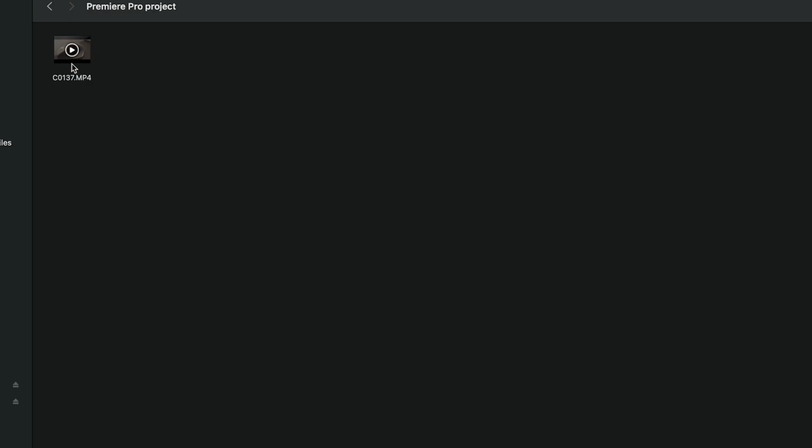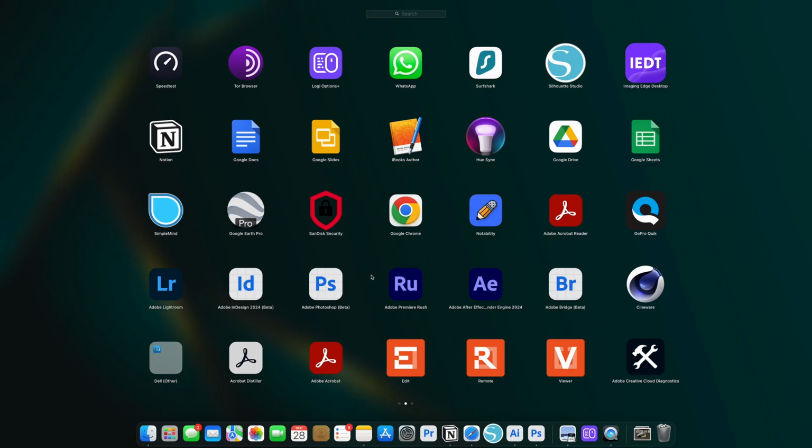is to create a folder in which you keep your footage. You can drag and drop your footage into the folder. This will help you organize and keep your footage all in one place. So you can drag and drop into a folder, name it the same as your sequence.